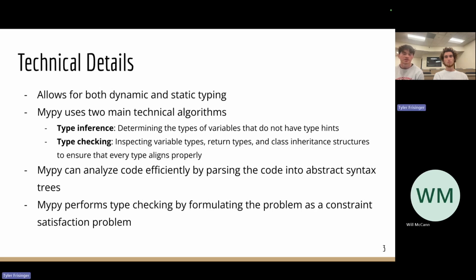And type checking is done using multiple methods. The first is by parsing your code into abstract syntax trees. And then Mypy is able to use these trees to verify variable types across different parts of your code. And another way Mypy performs type checking is by formulating your code as a constraint satisfaction problem. It formulates the constraints using the variable assignments, the type annotations, and operations within your code, and then it solves these constraints using a constraint solver.